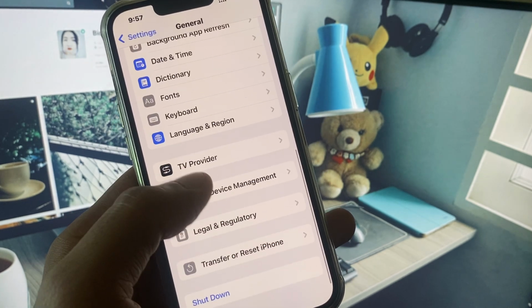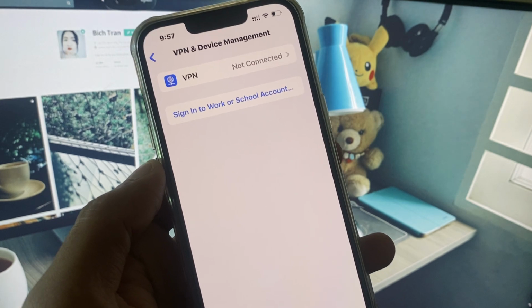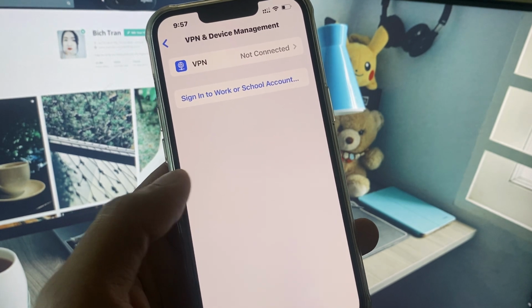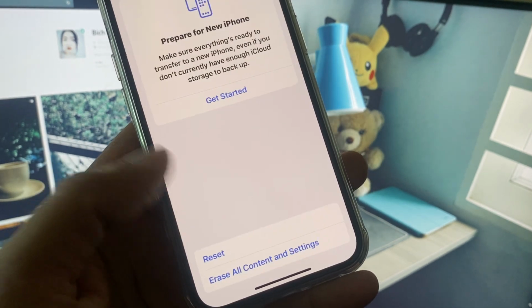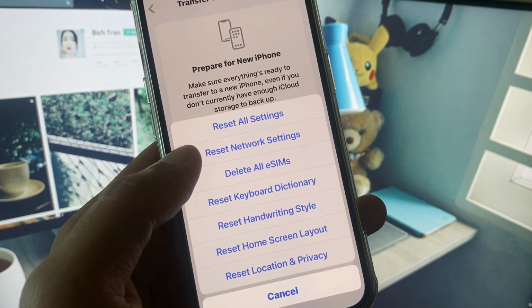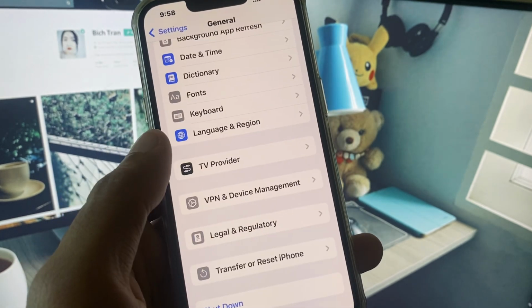And after this, you need to check your VPN connection. If you have connected any kind of VPN, then you need to disconnect your VPN. And now guys, you need to go back. So guys, after this you need to click on Transfer or Reset iPhone, click on Reset, and you need to reset your network settings. And guys, now simply you have to go back.